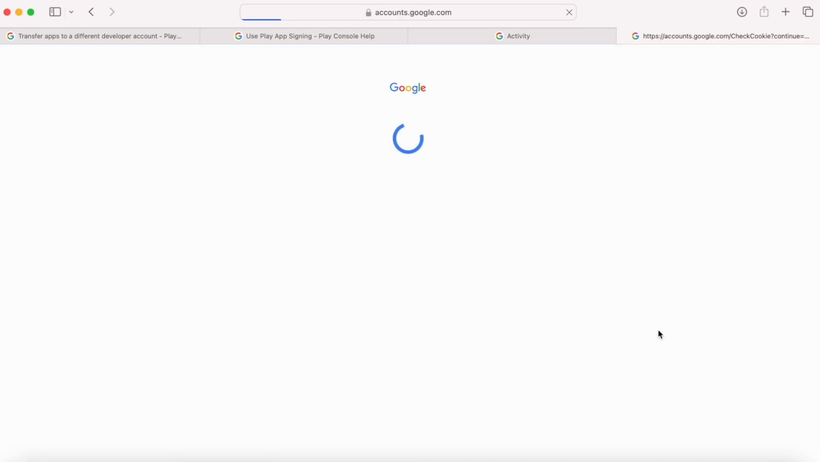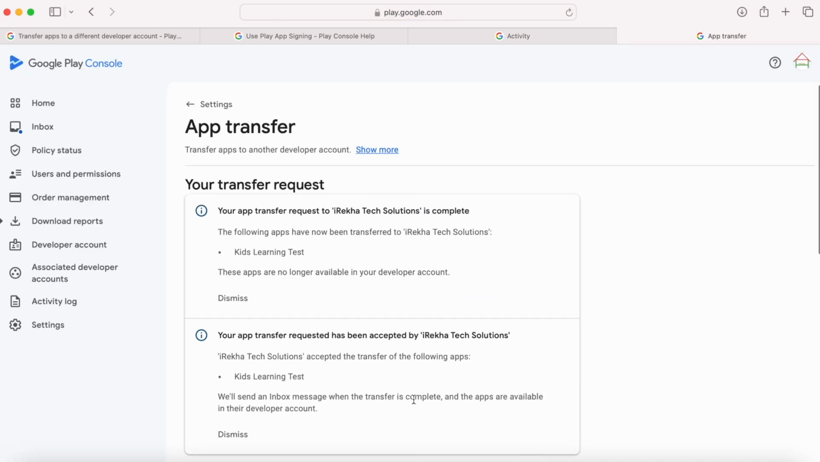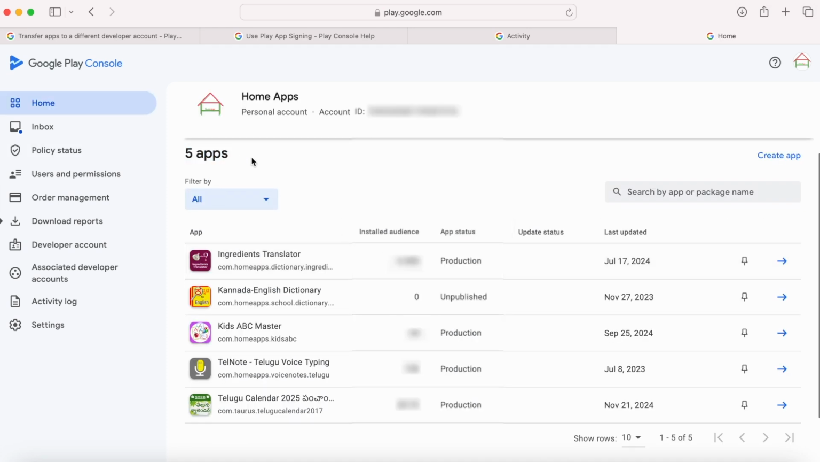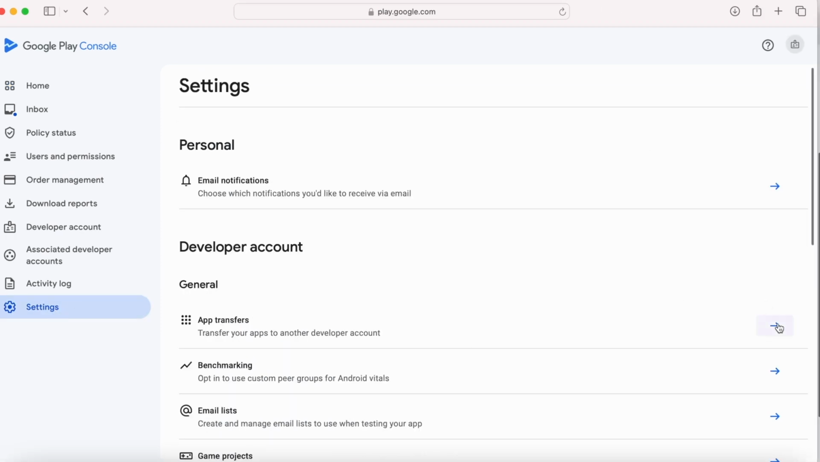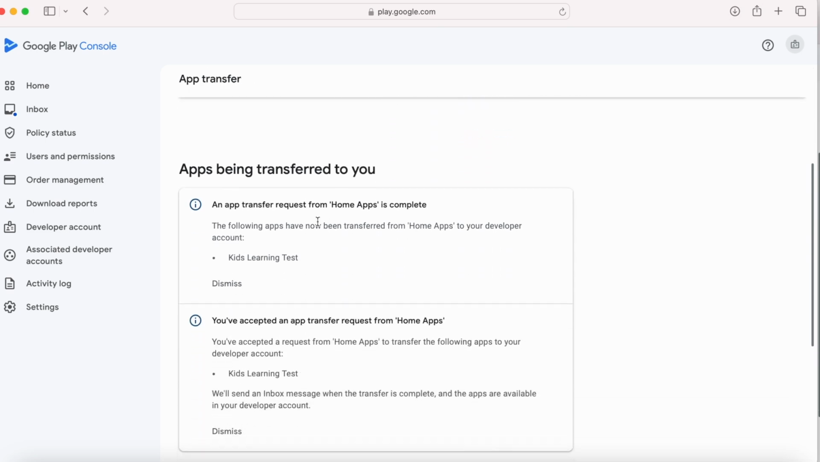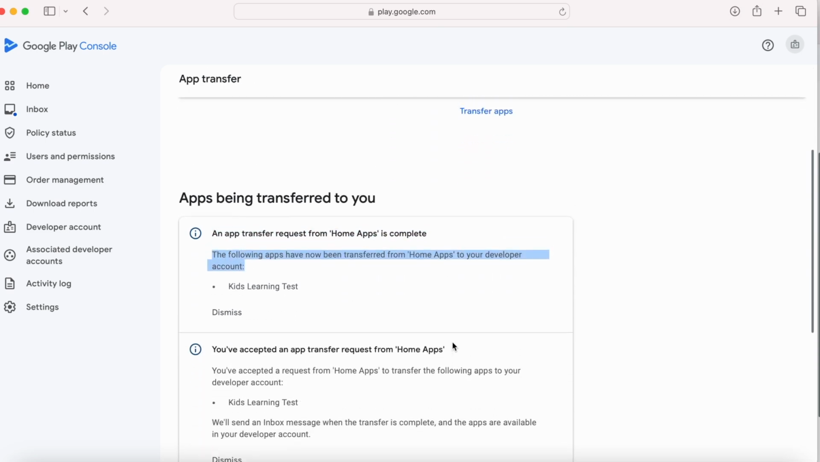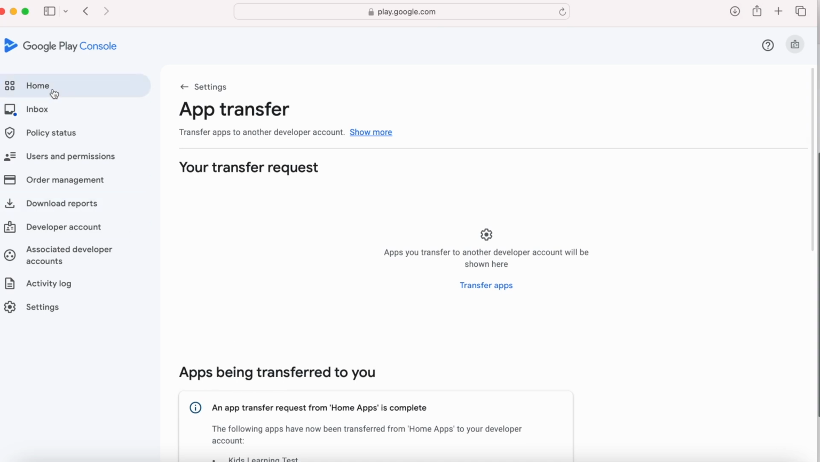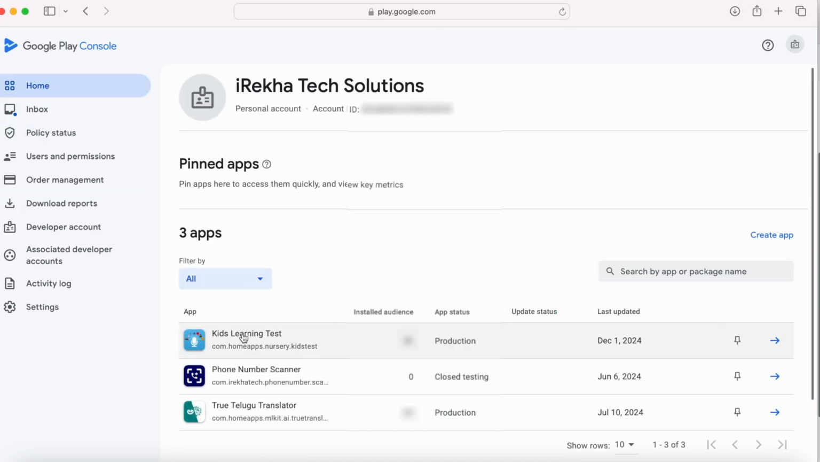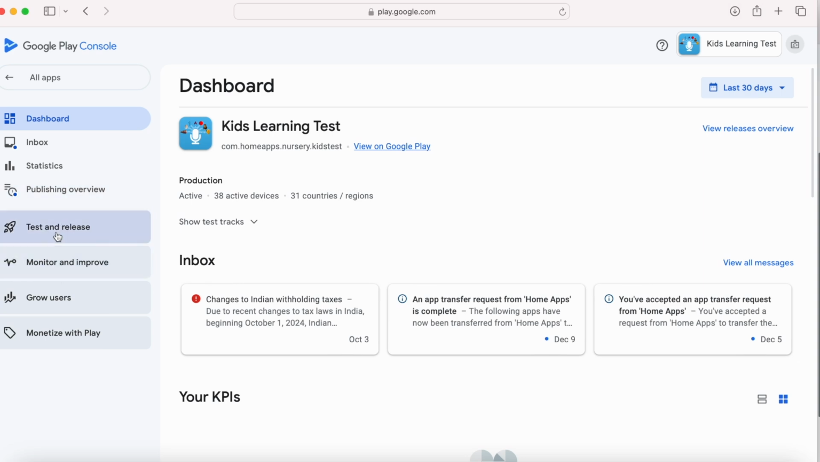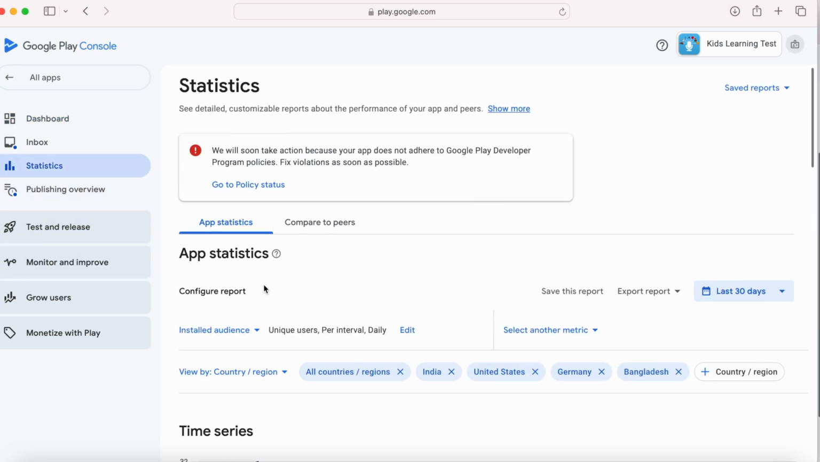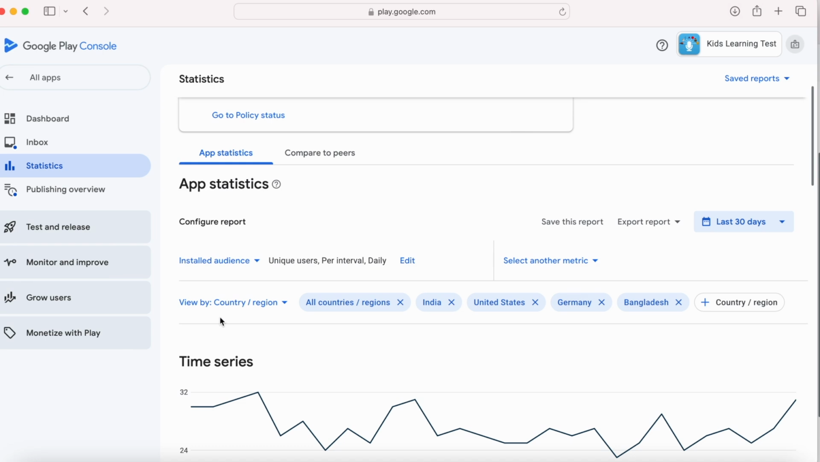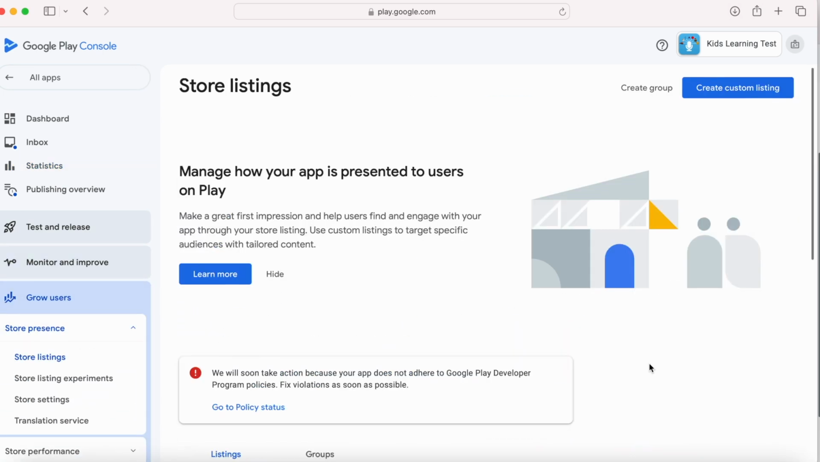Okay, refresh the app transfer page. Yes, your app transfer request to Ireka Tech Solutions is complete. Go to home page. See, I have 5 apps only now. Let's check the target account. Yes, Kids Learning Test is successfully transferred to my target account. And along with the app, statistics, releases, ratings and reviews, and store listing information are all transferred to my target account.